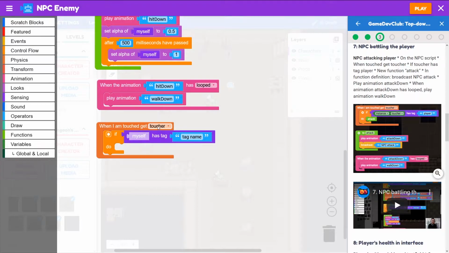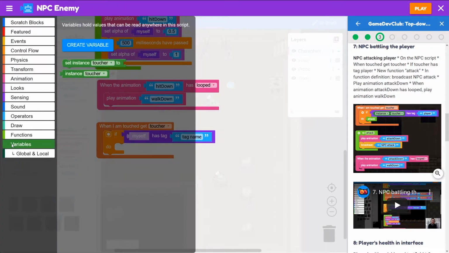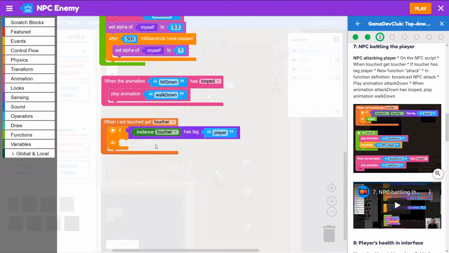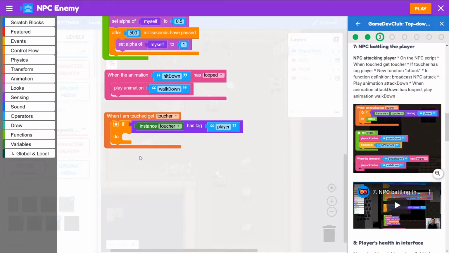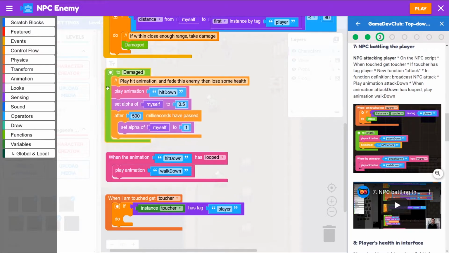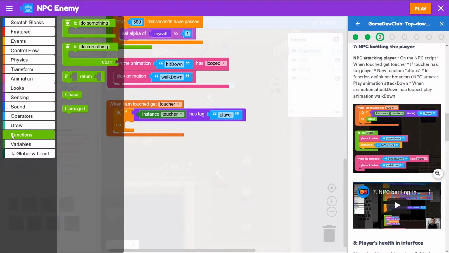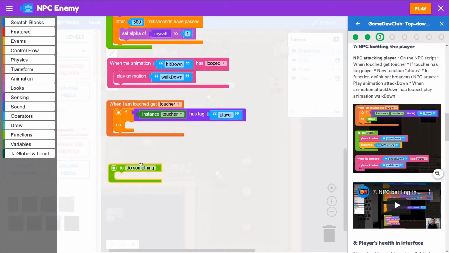So, like I said, toucher is stored as a variable. We'll go to variables and we'll grab instance toucher. Drag that into that slot where myself was. So when I touch something, if the thing I touched is tagged as player, then that means the player touched me, so I am going to attack it. And we'll make a new function to do our attack, kind of like how we've made a function for damaged and chase. So we will go to functions and drag out do something. And let's name this attack.